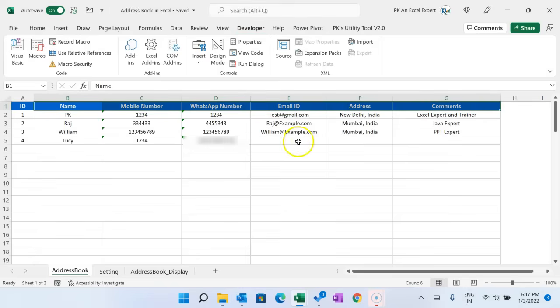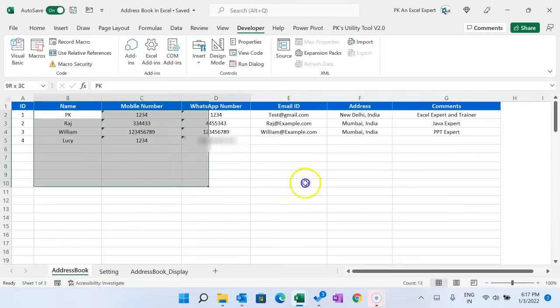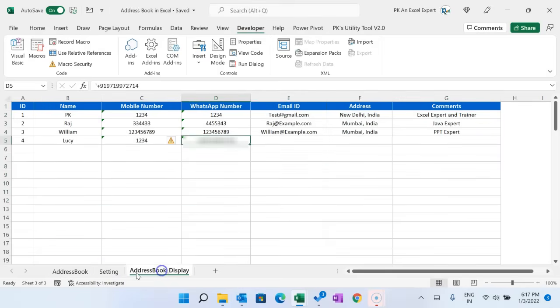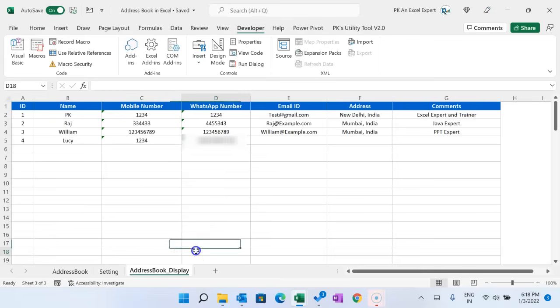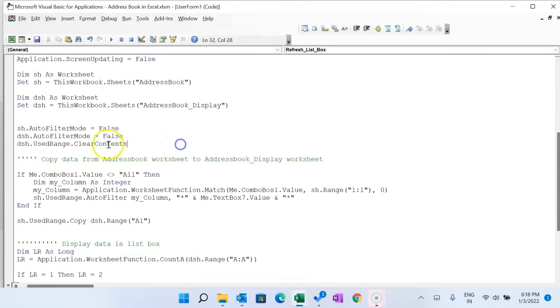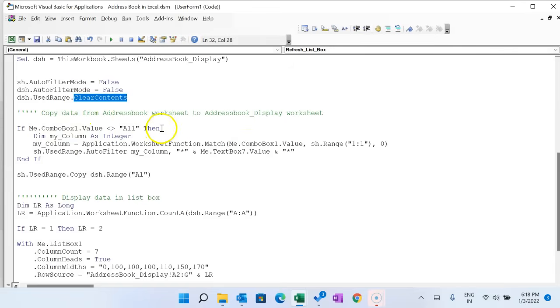Let me show you. This is the address book, the main sheet wherein we will enter the data, and this is Address underscore Display. We will copy the data from this sheet to this sheet and we will display the data from here. First, we make sure the filter is not applied on any of the worksheets. Then we clear this display sheet entirely using dsh.UsedRange.ClearContents. Now we are copying the data from the address book worksheet to the address book display worksheet.